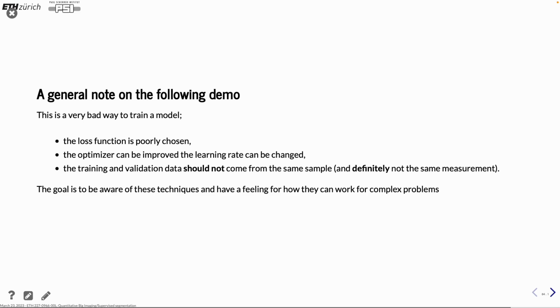In particular, what we do badly is that we use more or less the same image for both training and validation, which you shouldn't. But now we are limited in time and data, so we have to accept all these limitations.